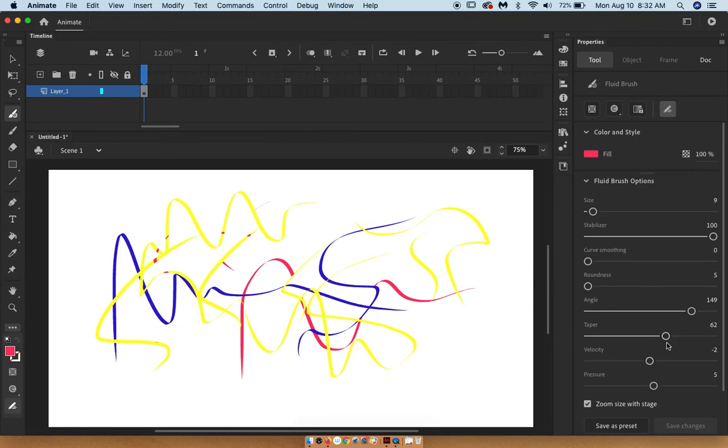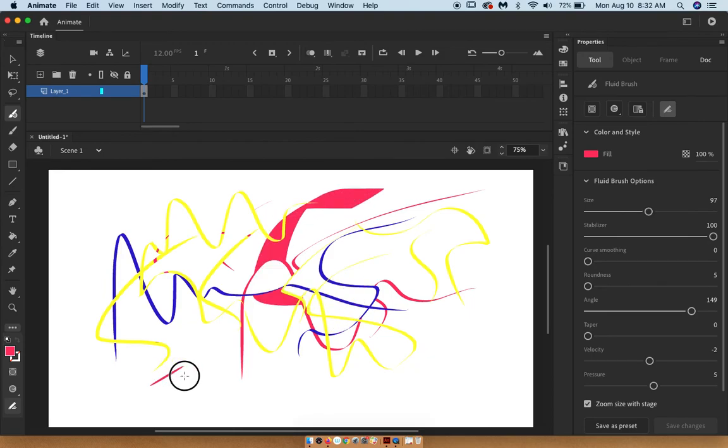Let's go velocity. Tapered is just that really thin line going through, tapering off to a point. If I don't want tapered, let's change the size so you can see this a little better. Yeah, no taper. Kind of neat. Like I said, a little Picasso going there. Now I'm still in the paint selection, not paint behind.